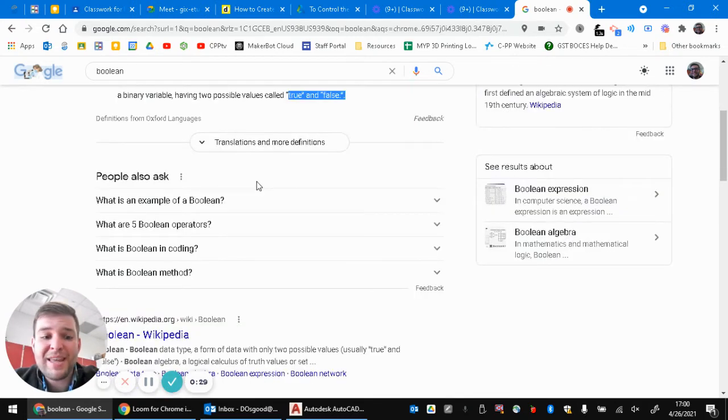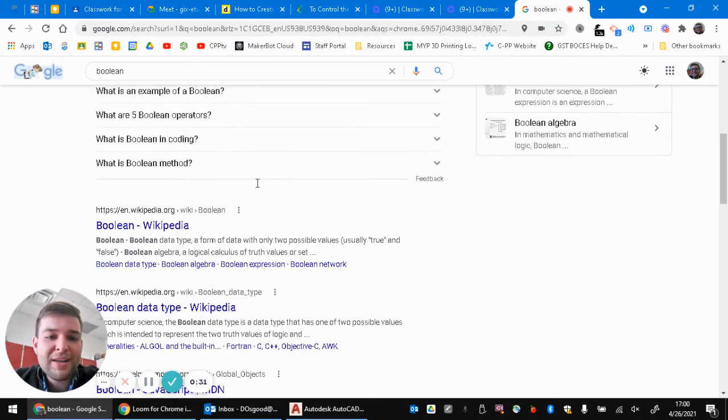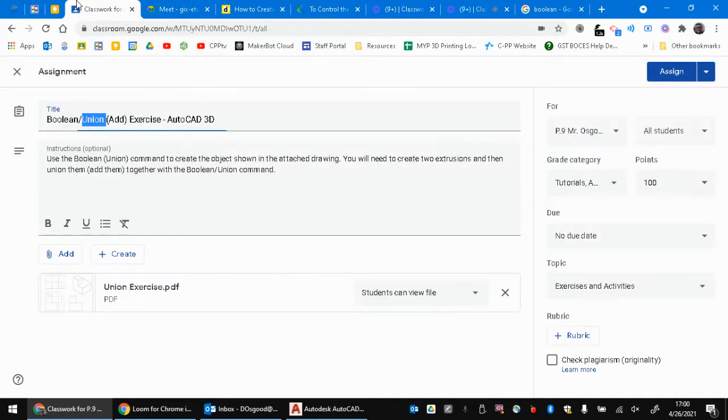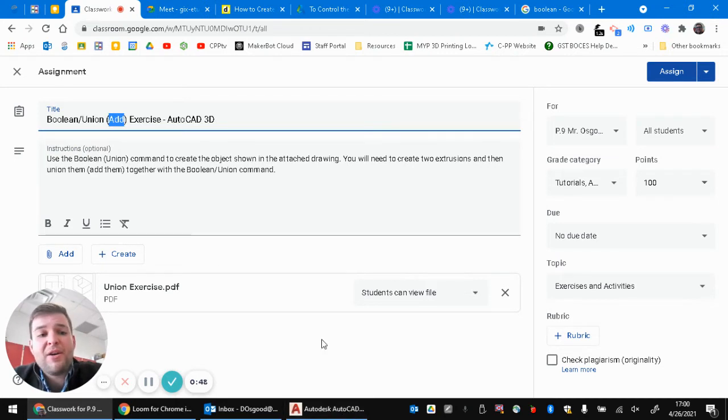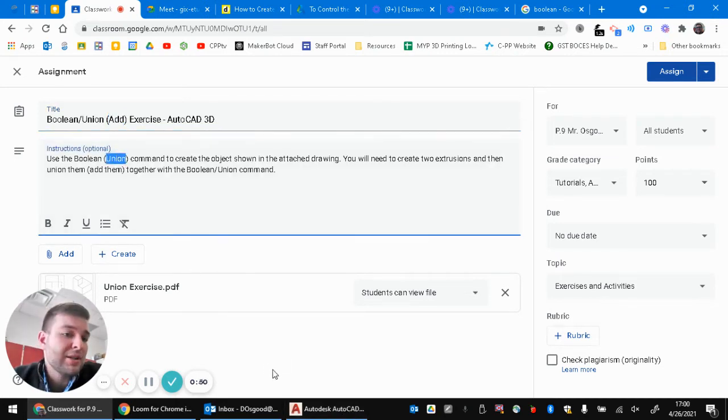What this means is that if things are touching, they are joined together. If they are not, they are not joined together. So that's where the idea comes from in AutoCAD. The easier to remember part of this is union. You're just uniting two things together. We can't call it add because there is no add command in AutoCAD. You just have to memorize that it is called a union.